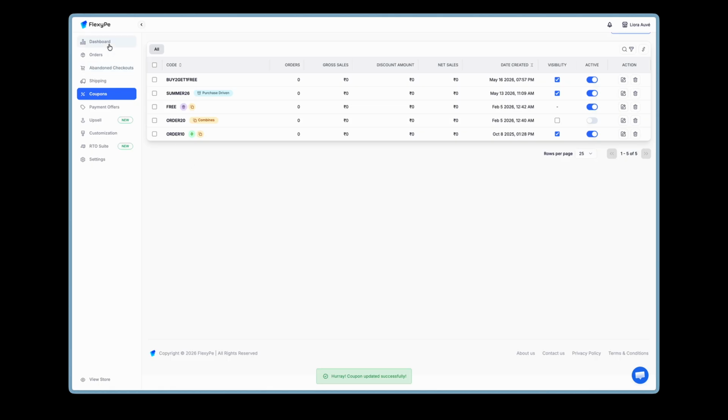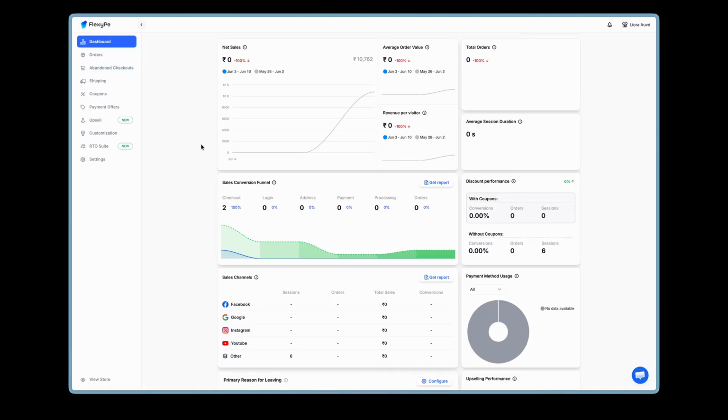That's it. That is how you will see if COD is enabled for your order or for your product or not, and that's how easy and straightforward it is.